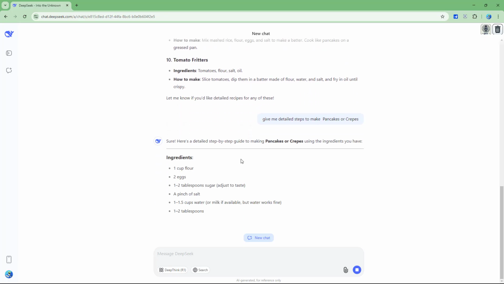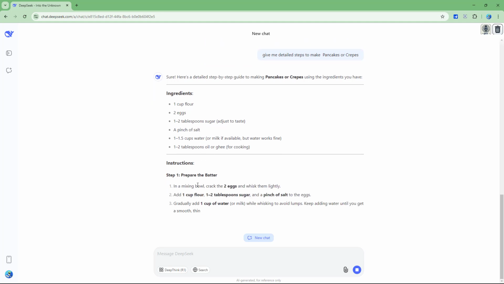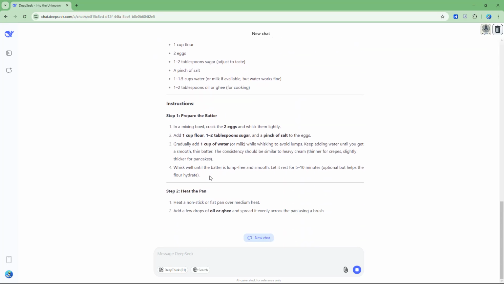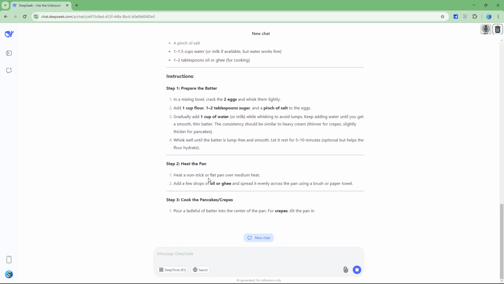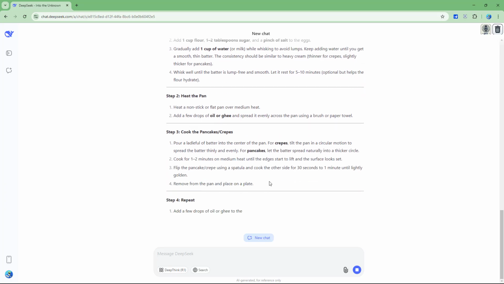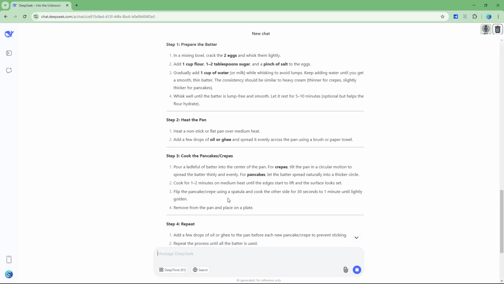So you can see that these are the ingredients, just like this, and then this is the instruction. So prepare the batter, and it says heat the pan, and then you've got step 3, cook the pancakes and crepes, and then apart from that you've got the repeat for the other pancakes, and then this is what you have.